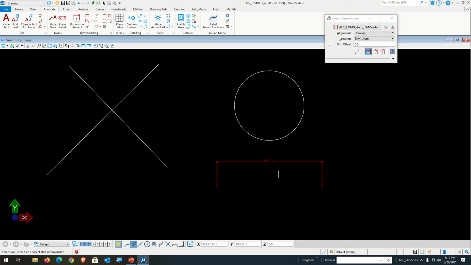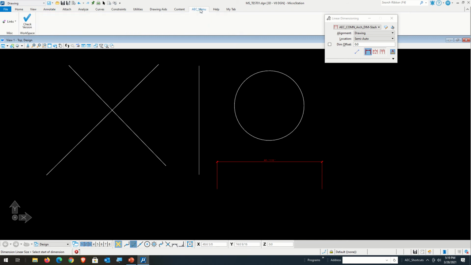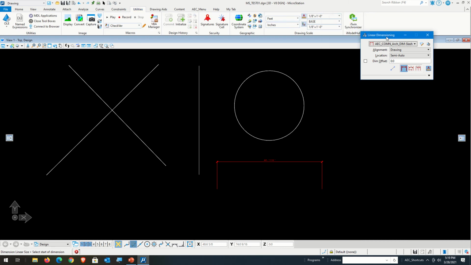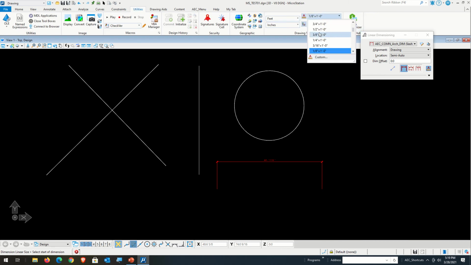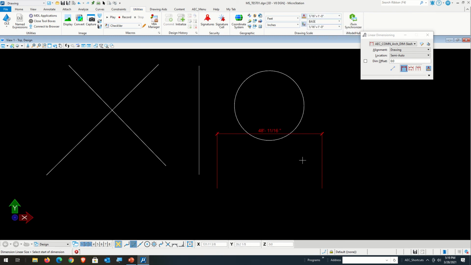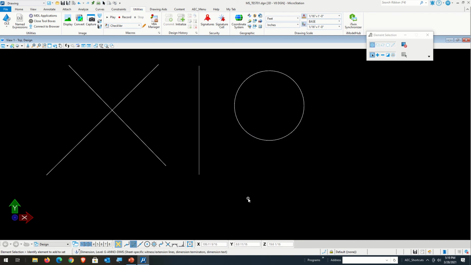Now what's nice about dimension styles is that they are also annotative. So if I come to utilities and change my annotation scale to something that's maybe a little more visible to you, maybe we'll go the other way. There we go. So now at 1/16 of an inch, this text is a little bit easier for you to see. But, okay, so now I want to make this stuff associative.